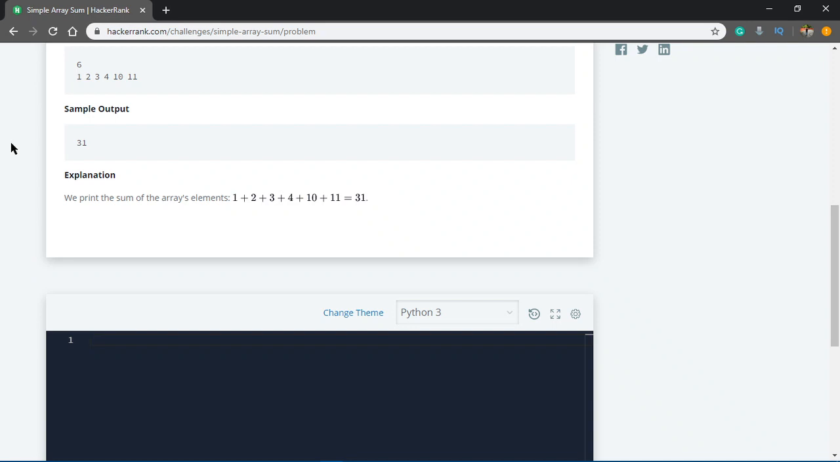The first line would be the length of the array. So we have to take an integer input. So I would say int input. I would store this into a variable n. It doesn't matter really because we wouldn't be using this. And then we are taking another input. It would be a list.